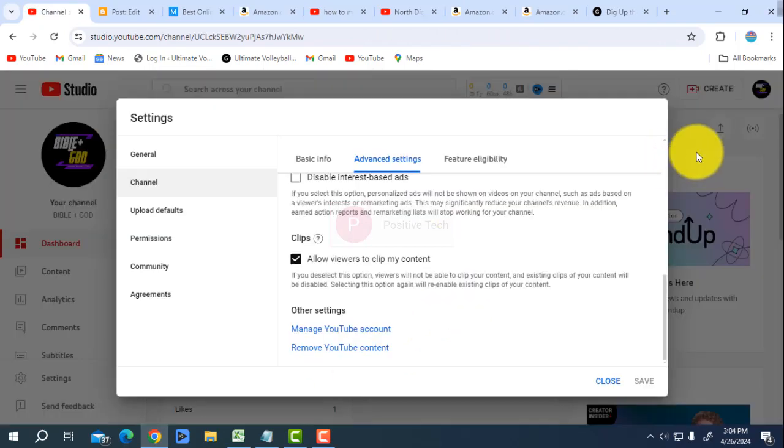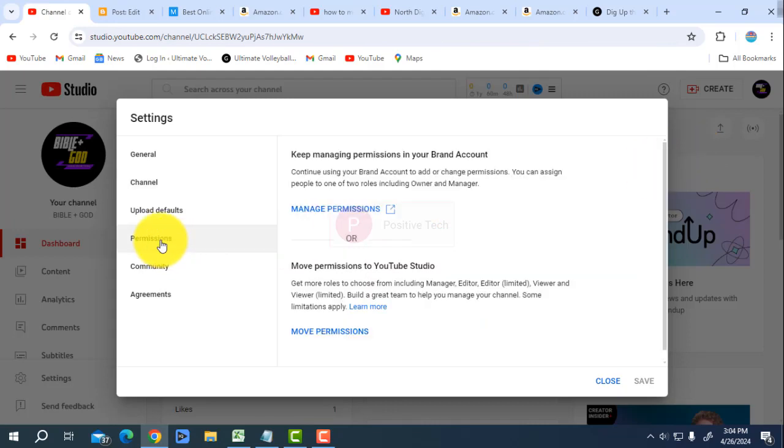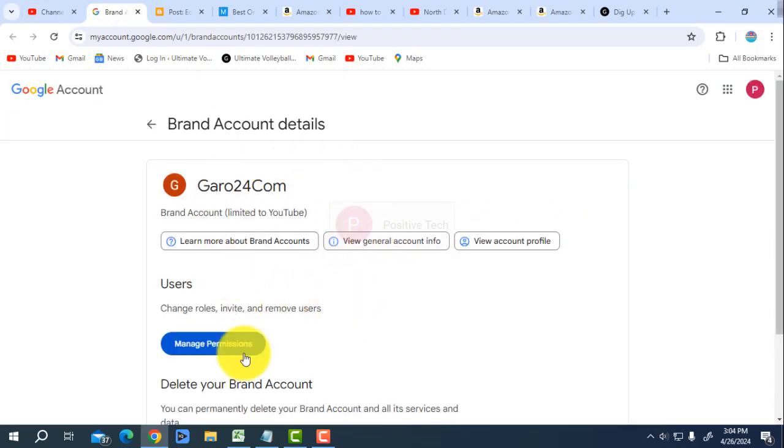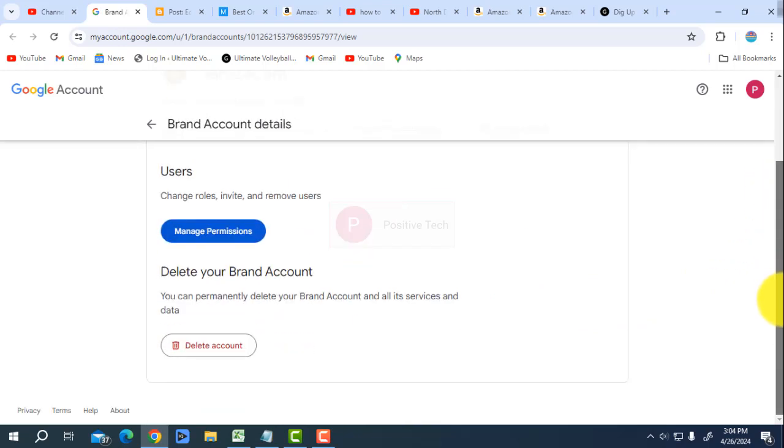Under permissions, here it is: keep managing permissions to your brand account. To continue using the brand account and add permissions, you have to manage permissions. You have to click here, and then it will be managed with your Google account. Delete your brand account. Okay, that means this account is a brand account.